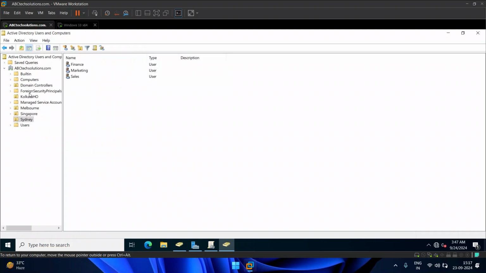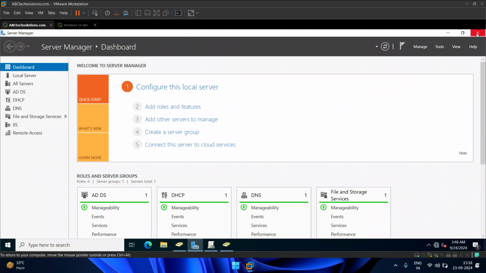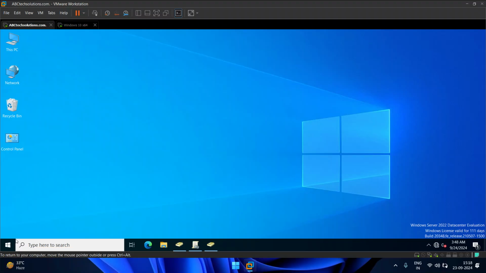So what I have done, in the Kolkata HO, computer name is there, 2 users are there. So whatever policy we are going to configure, that policy will be applicable for this particular computer first of all, and second of all, these two users. Okay. So let's move into group policy part.